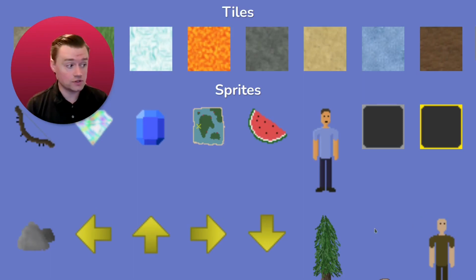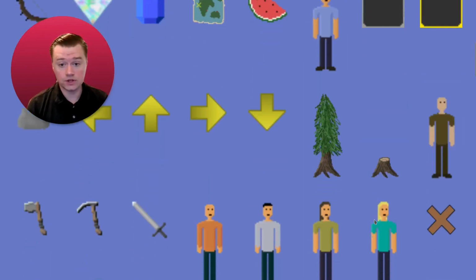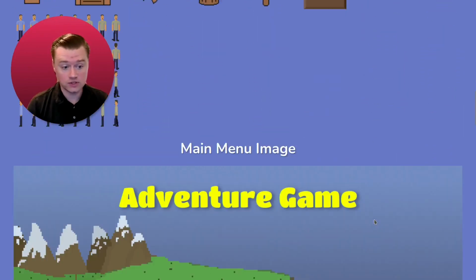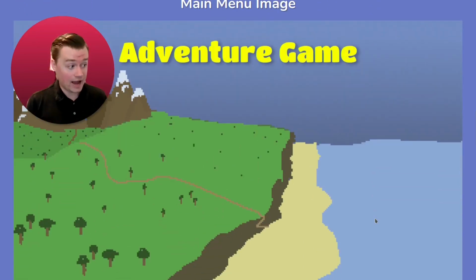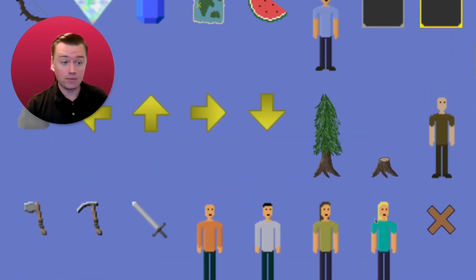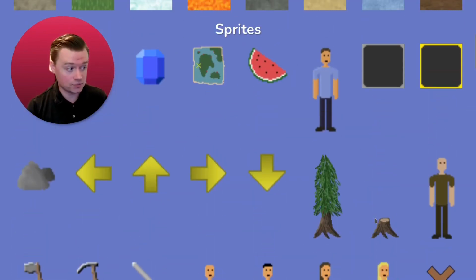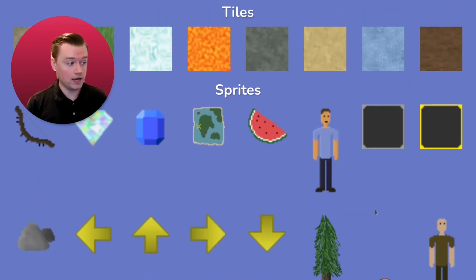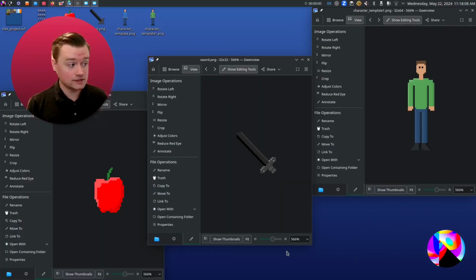The adventure game series that we've been doing on YouTube has used a number of sprites that you see here, and I have made each one of these. I'm not the best sprite artist by any means, but I would like to show you how I make sprites. In this video, we're going to use GIMP to make sprites for our games. Specifically, we're going to make these three sprites.